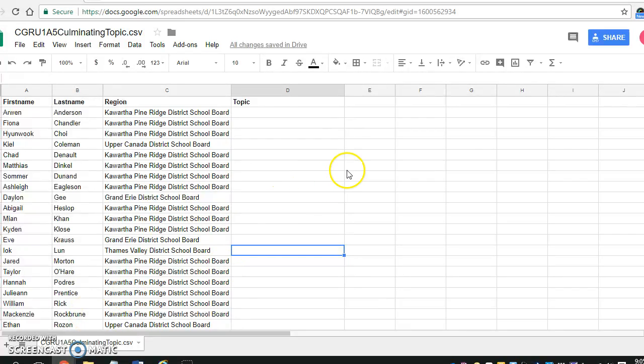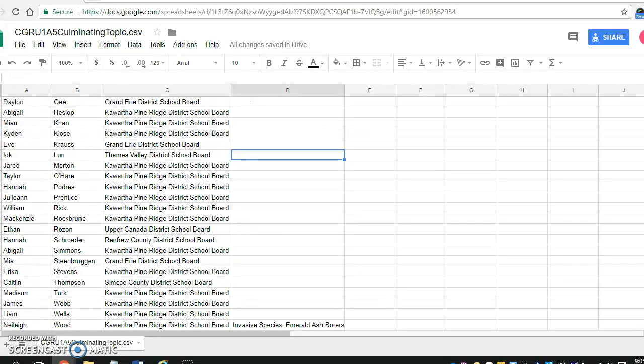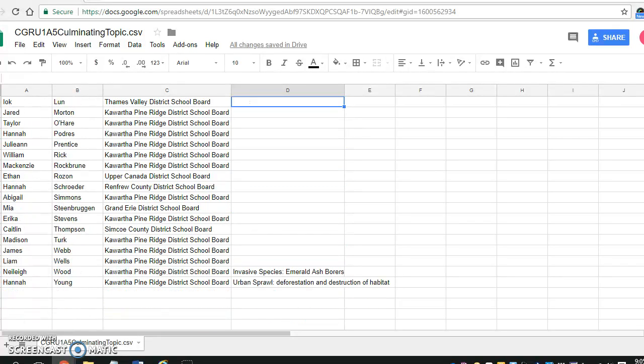So there will be a link for a sign-up sheet. Many of you have already emailed me to ask for approval for your topic. Just be sure to go to this sheet in Google and sign up for your topic. So I've signed on a few people that have already, just as examples, invasive species, and as well urban sprawl, specifically looking at deforestation and destruction of habitat in this local area.